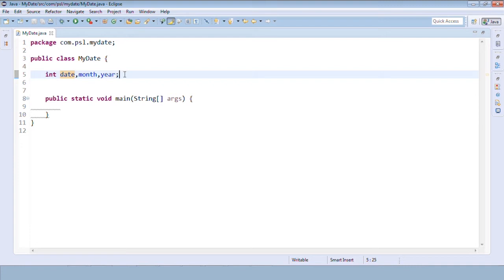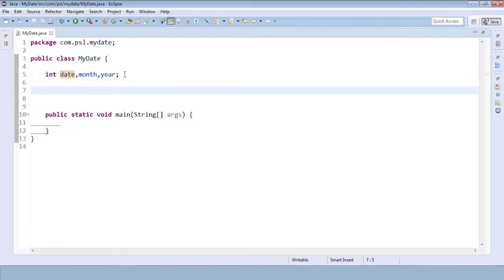So this demo is basically to display a date, right? To display a date, we'll create methods now. We'll create two methods. One method is to initialize the values to date, month and year, and the second method is to display that value, that is, to display the date, month and year value. So I'll write down the two methods. I'll say initialize date, init date. The first method is init date.